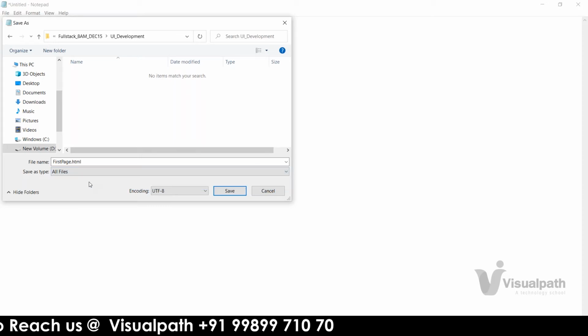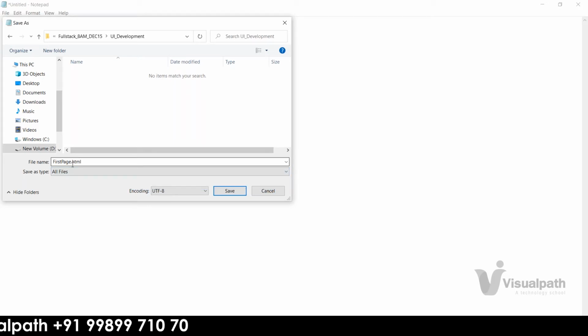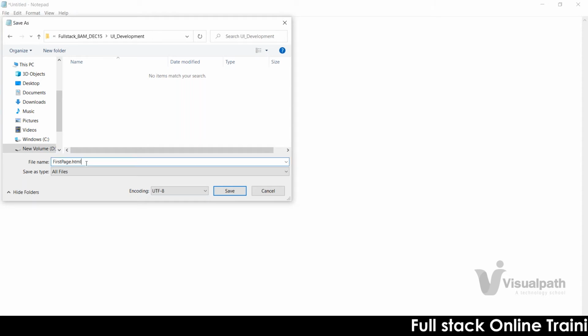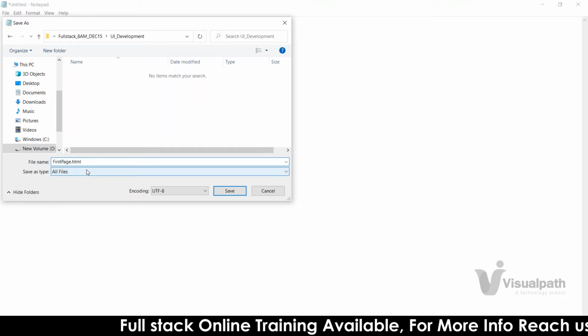Why? Because if you do that, what happens? This first page.html will become a name to a file where a text file is created. You understood it? This entire thing will be considered as a name. Then a normal text file will be created, not a web page. You understood? That's the reason you have to keep it as all files.